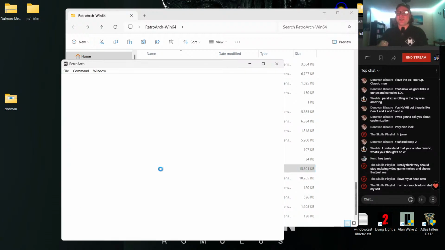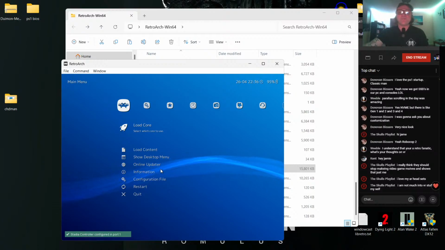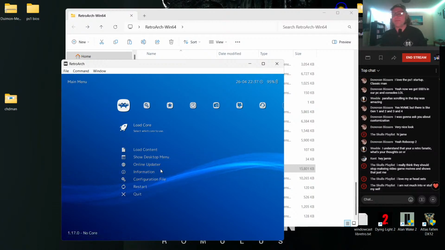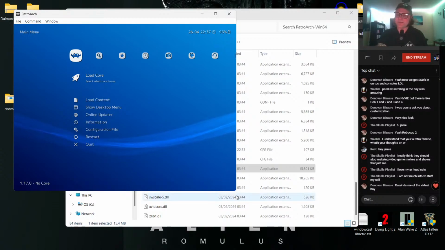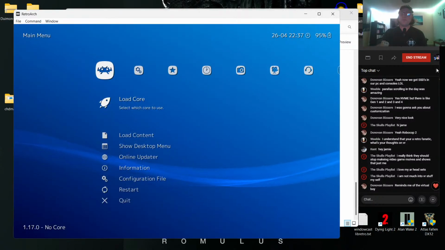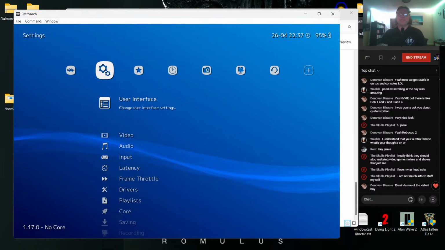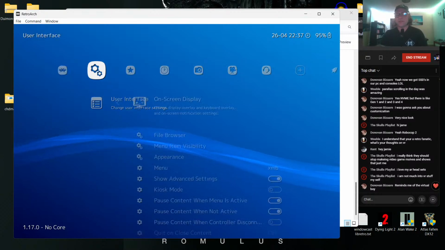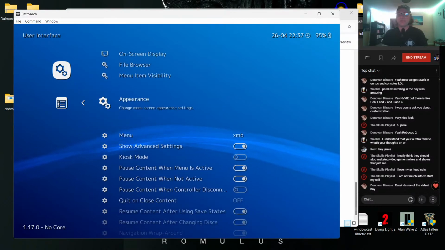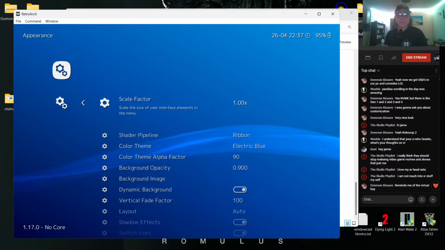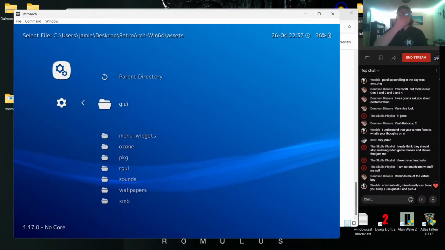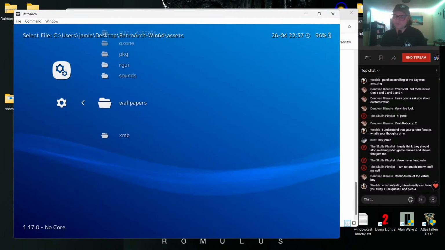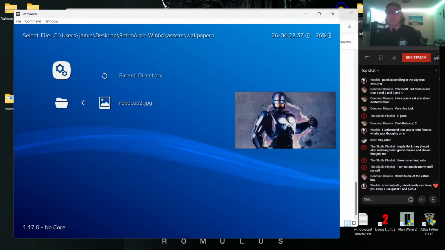So let's open up RetroArch, and from here, I'm going to use that Robocop image as the background of RetroArch. So if I just expand this, I'm going to go over to user interface. If I press A on this one and drop down to appearance, press A, and from here I'm going to go down to background image and press A, and you'll find the wallpapers folder in here. And here's my Robocop 2 JPEG image I've just downloaded.